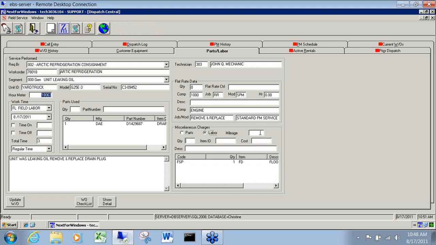If you go to labor, it's handled the same way. You can set up a field service miscellaneous labor charge, and what that'll do is I can go in, again, and say I had a tool break while I was trying to get this drain plug off. Okay, and I'm going to say it cost me $15 to get my tool repaired.